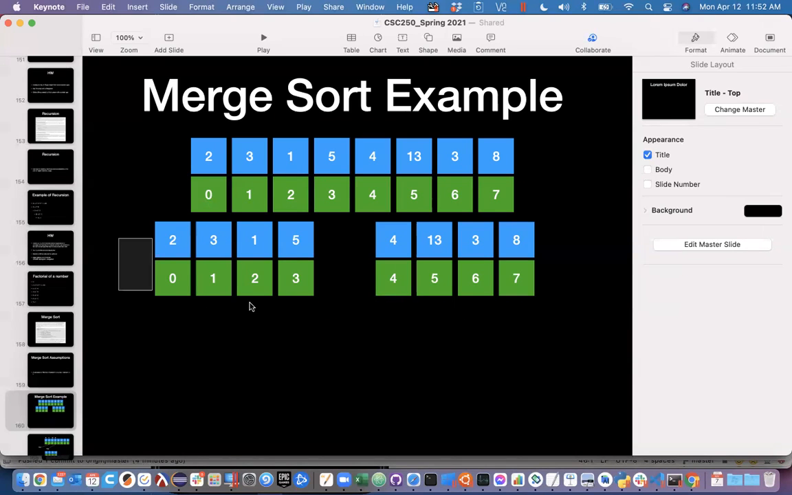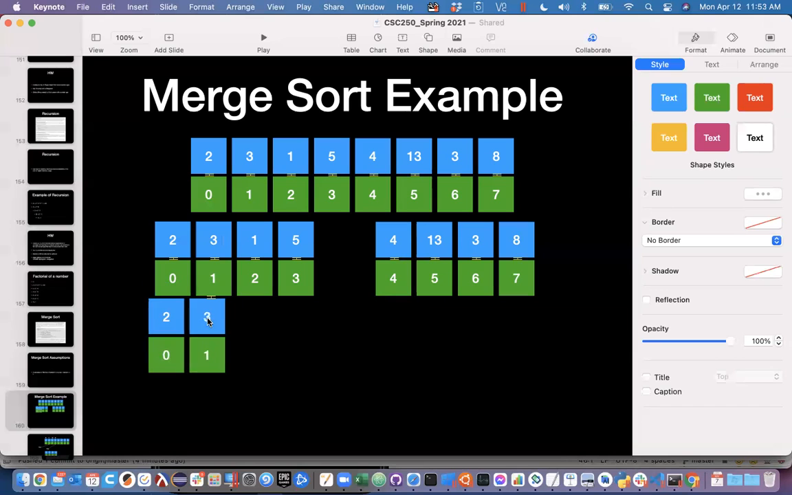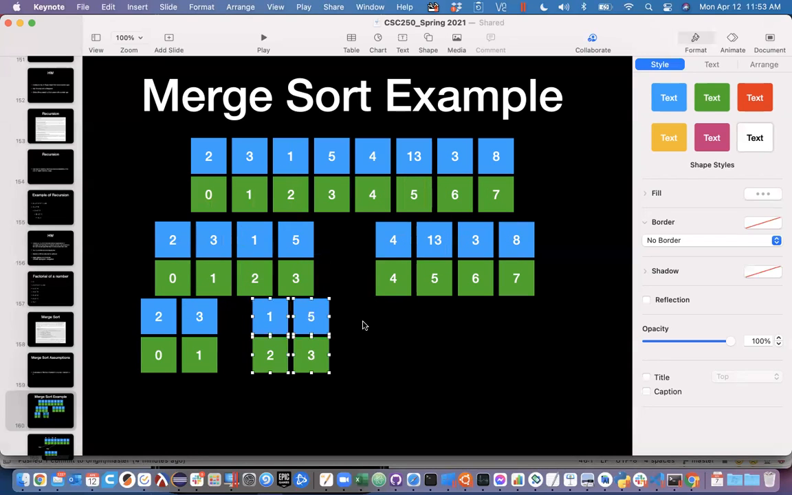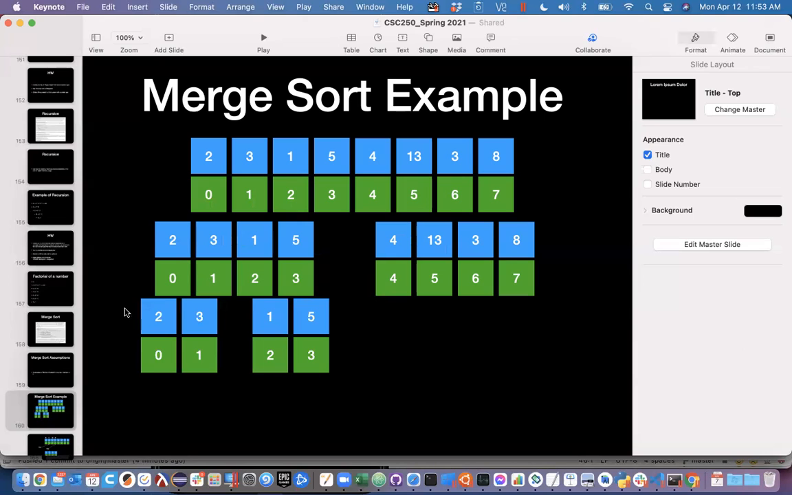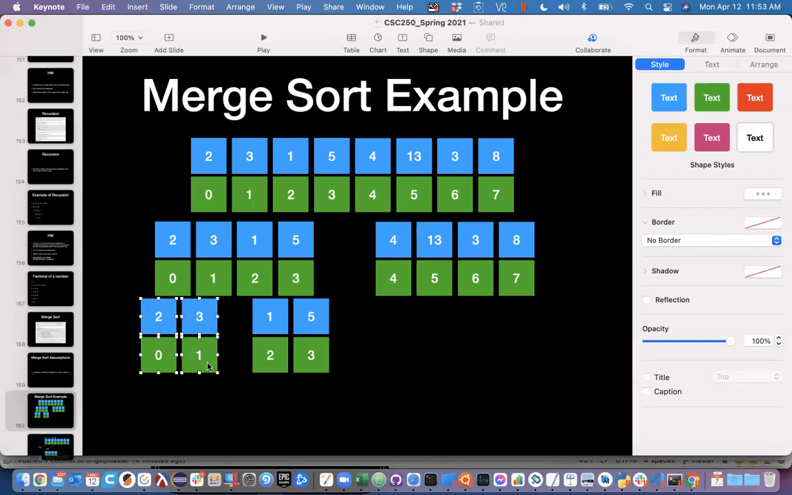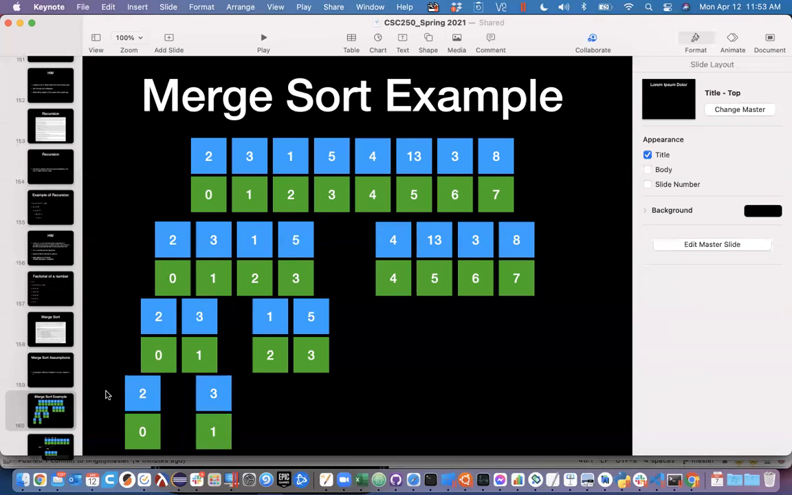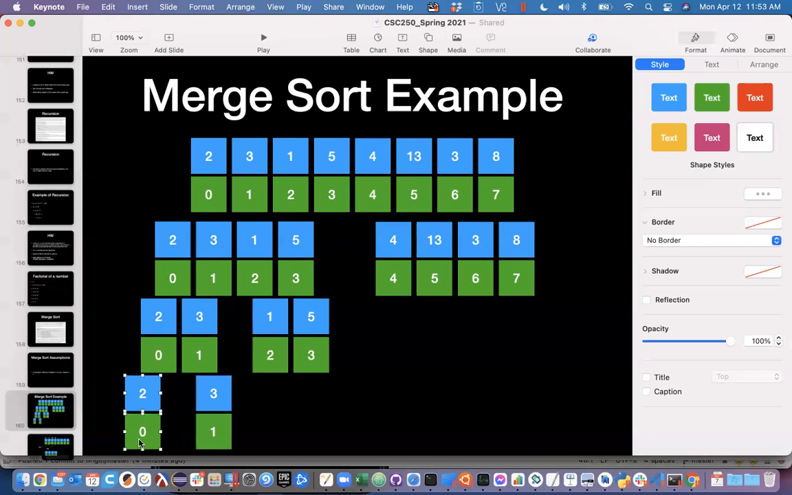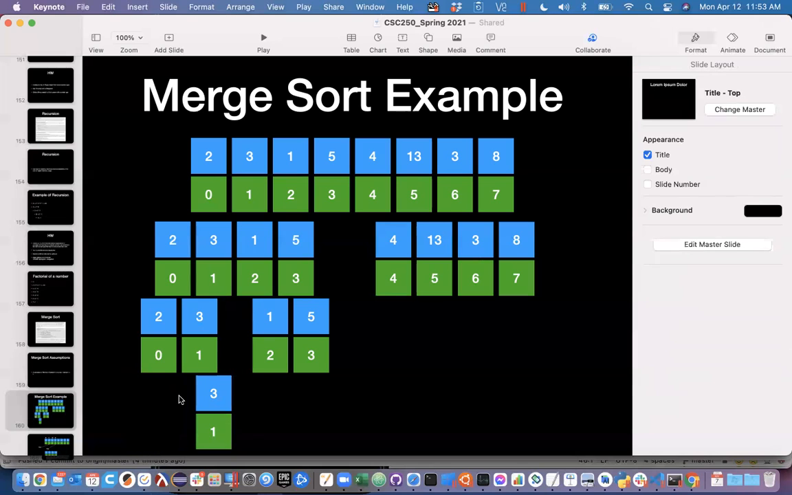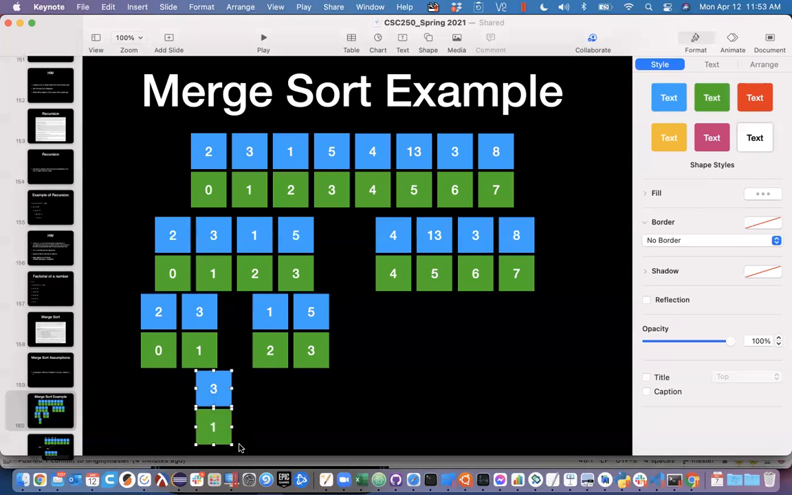Now we ask ourselves the question, is this trivially sorted? The answer is no. So what do we do? We call merge sort on the left half. We call merge sort on the right half. Again, we're going to have to wait a little bit to get to this right half because we have to deal with the left half. Then we ask ourselves, is this trivially sorted? It's still not a one list. So we call merge sort on the left half, and we call merge sort on the right half. We ask ourselves, is this trivially sorted? It is, so we're done. Then we get to the right half. Is this trivially sorted? It is, so we're done.